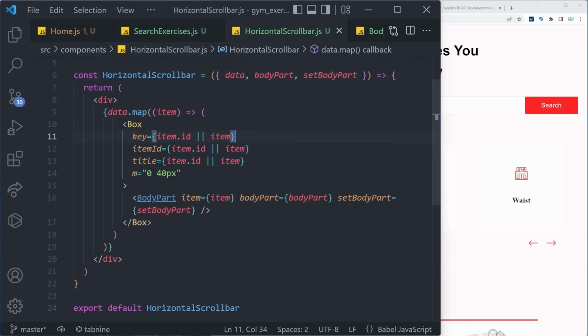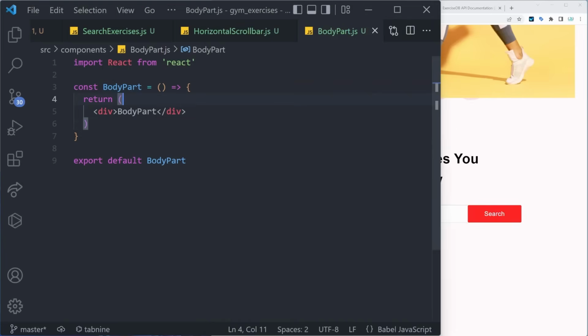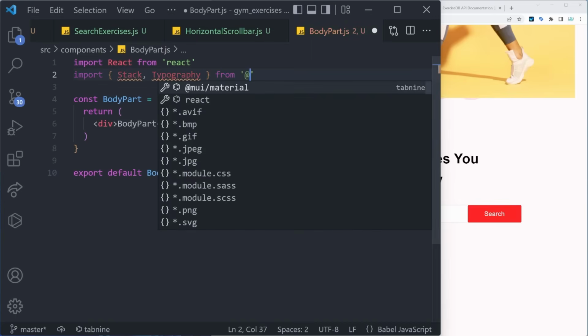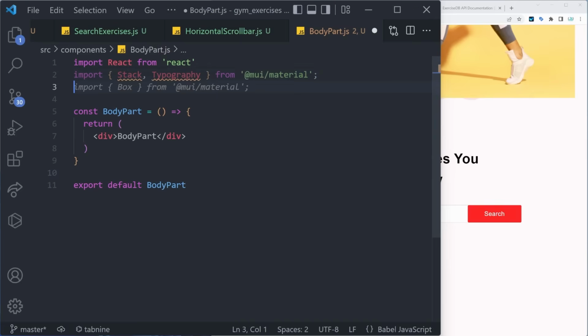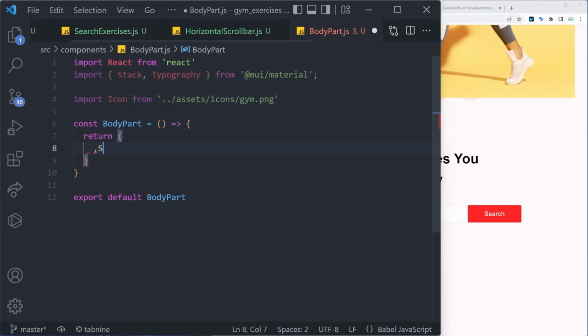Now, of course, it's time that we go into the body part component and we can implement this great looking card. Our body part is going to have a few imports. These are going to be import stack as well as typography. And they are coming from @MUI and then /material. We can also import the icon from /assets/icons/gym.png. There we go.